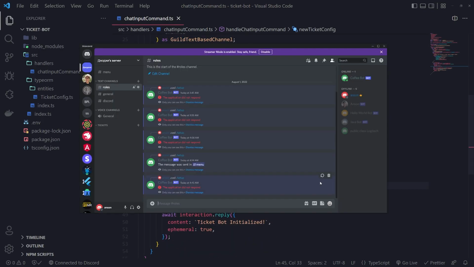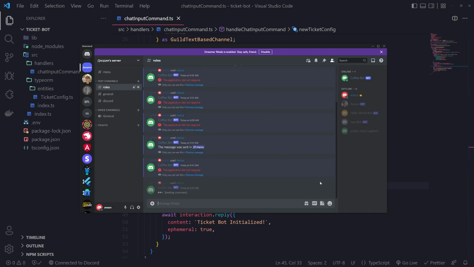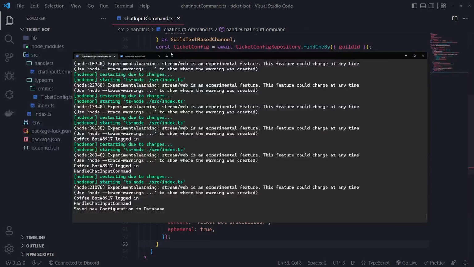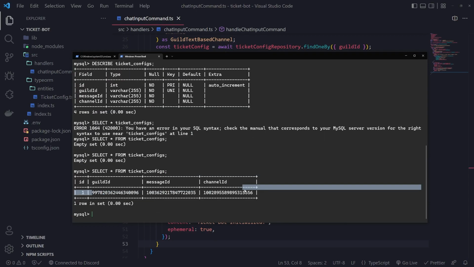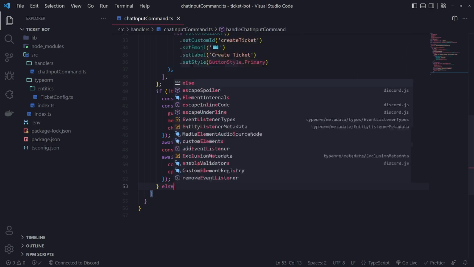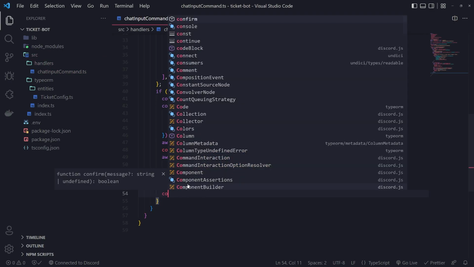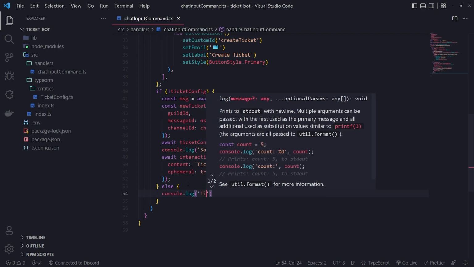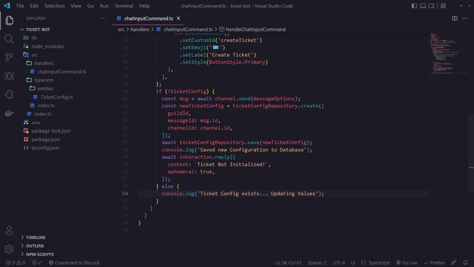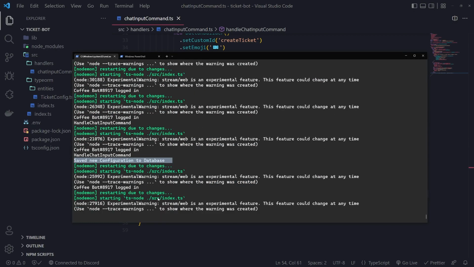Let's try this again. So let's do /setup menu. Ticket bot initialized, a message is sent to the channel, and if we look in our database, or let's look at the logs first, it says saved new configuration to database. We can see our configuration there. Okay, now if I were to modify our code a little bit, and if I were to do something like an else case where the ticket config does exist, I can just write something like ticket config exists, updating values. And let's save. And if we were to run this again, we would be in the else case because we do have the actual record saved to the database.